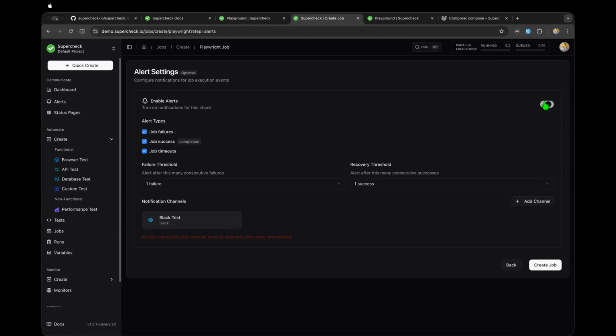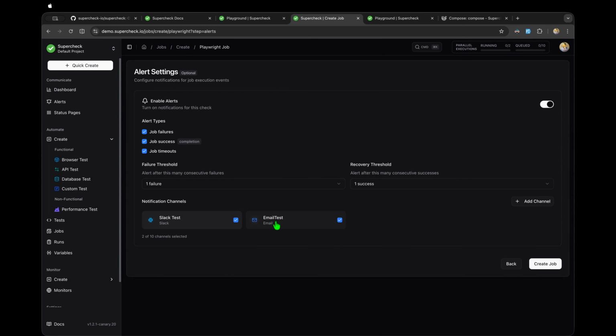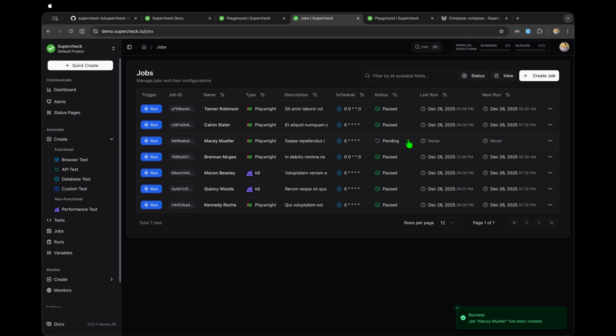You can enable alerts. So you have all these alert types. You can mention the failure threshold and a recovery threshold for when you want to be alerted. You can add new channels from here. I have only one configured, but imagine you have, so email test, give it your email as test.test. Then you have created a new provider, and then you can select that also. Similarly, you have other providers, and then you can create a job. Now this is the one we just created. Now it's pending.